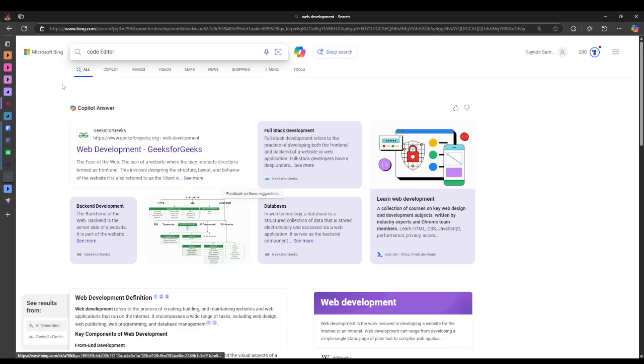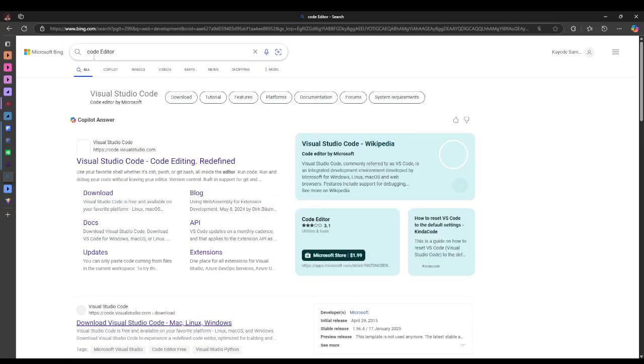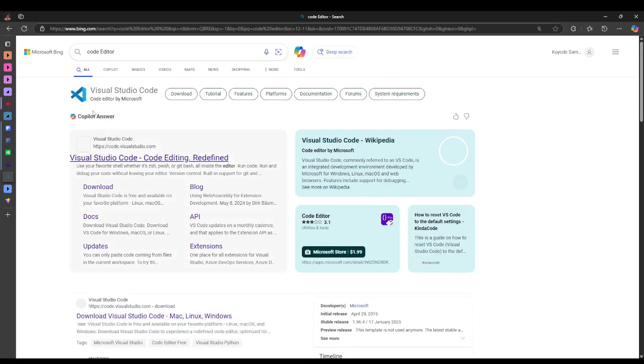So what is a code editor? This is an editor on your system or whatever device you are using that you can use to edit the code that you want to use to generate your site or the application that you want to build. And we have different editors that you can use, but the one that we're going to be focusing on here is VS Code, which is Visual Studio Code.